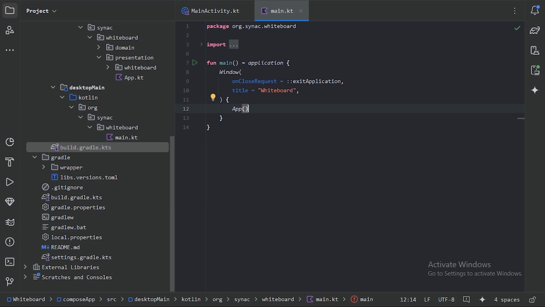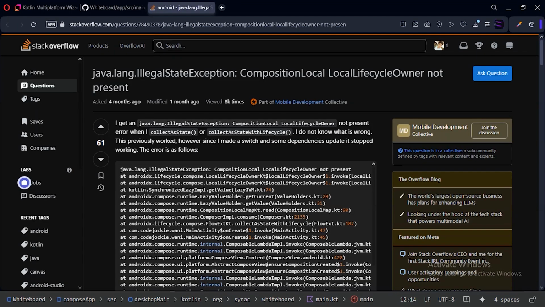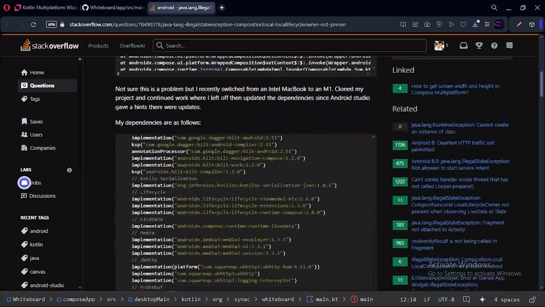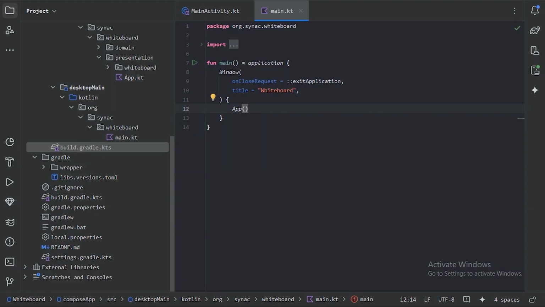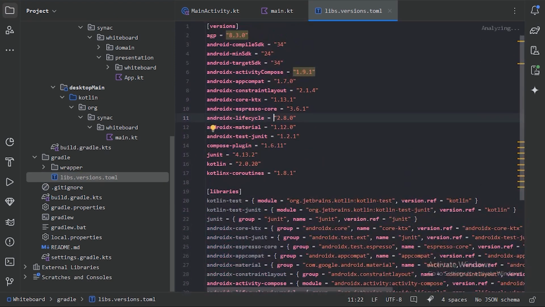So I checked the code and searched on the internet. I got this question on Stack Overflow, and this is the same issue we are also getting. So let's scroll down. And the suggested answer of this issue here, first we can upgrade this lifecycle version to this 2.8.3. Right now we are also using this 2.8.0. We can check in our version catalog file here.